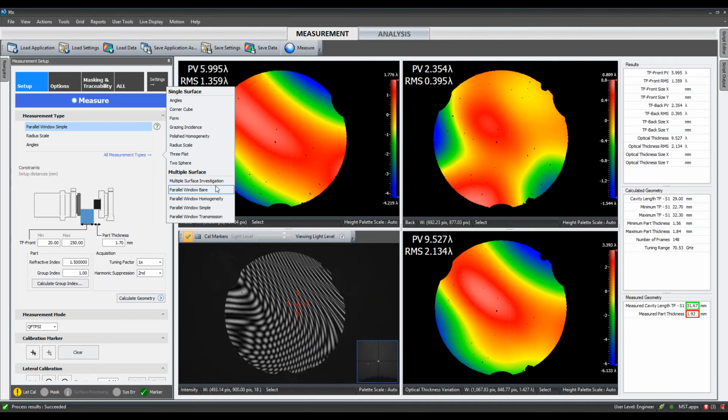Parallel window simple is the next step up. It's measuring with the transmission flat relative to a parallel window. So that's what would have been called three-surface. And then transmission is doing a quote unquote four surface. You have a transmission flat, a reference flat, and the two surfaces of your window. Homogeneity is the same physical setup, but with an additional measurement to be able to calculate homogeneity.